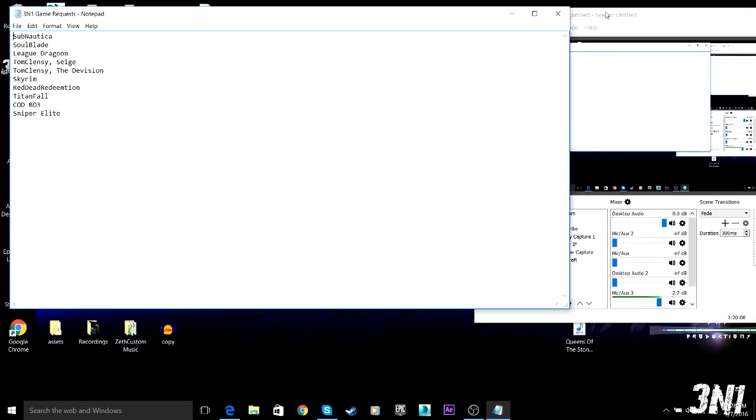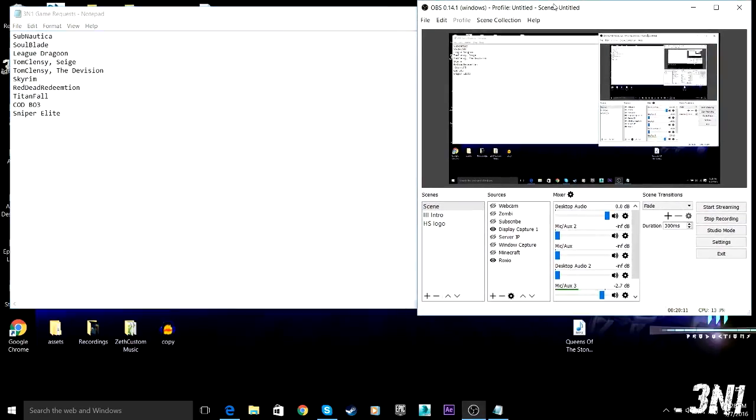Here they are. Currently, we are on the Subnautica list. The next one is going to be Soul Blade, which was requested. League of Dragoon, Tom Clancy's Siege, Tom Clancy Division, Skyrim, Red Dead Redemption, Titanfall, Black Ops 3, and Sniper Elite. These are games that I will eventually be getting to, along with the main games that we're going to be participating with.